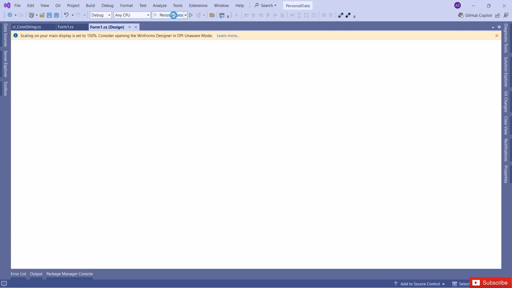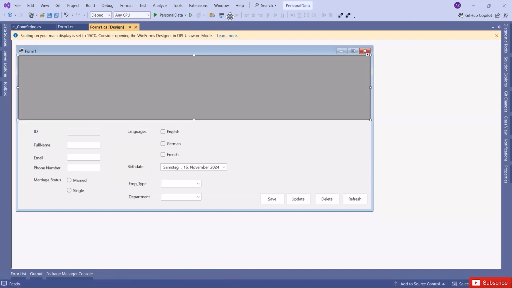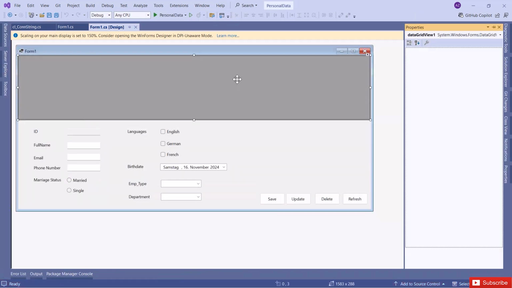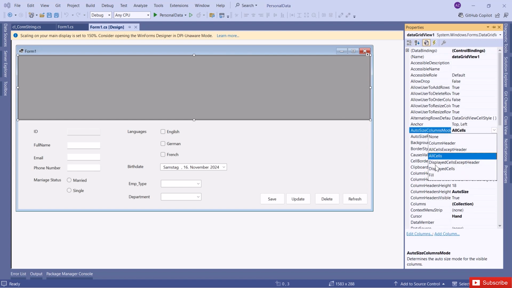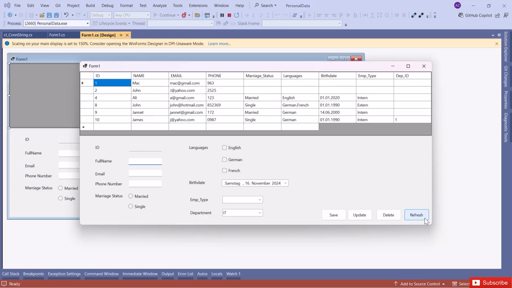Save, let's run it, refresh, and here with all cells there's a problem: if the data grid view is bigger than the number of your columns, you see free spaces here. For now you have to set it back to fill because the data grid view is big enough. Change all cells to fill. Run and refresh. Okay, you see full data and fill these columns to your data grid view.